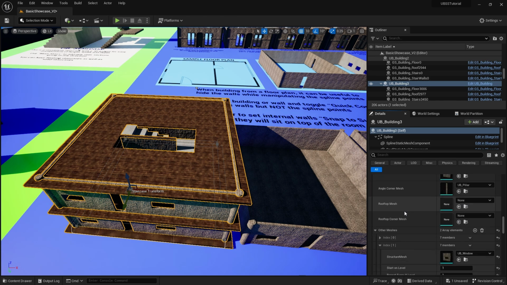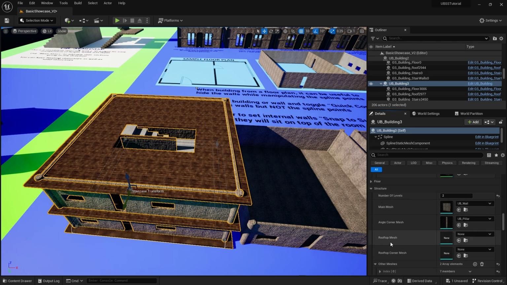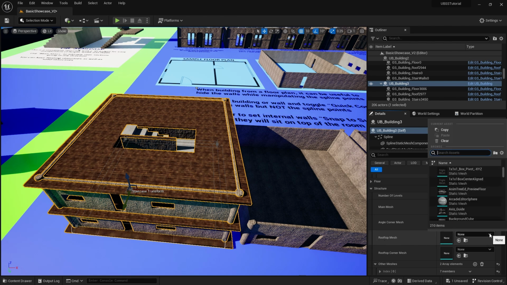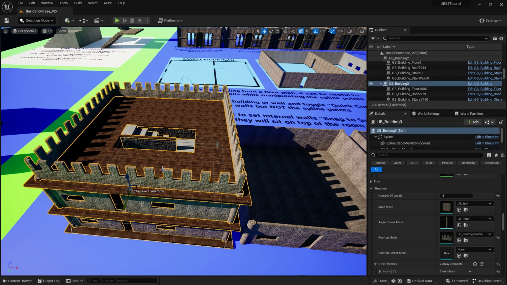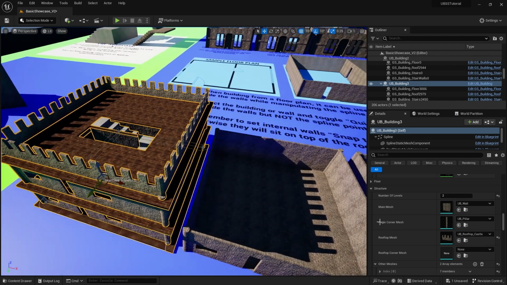If I go down to the structure section, you've got these two options here for a rooftop mesh and a rooftop corner mesh. So if I go there and select, I think I've got one called wall, did I call it wall or castle? Can't remember. Let's have a look. Oh yeah, rooftop castle. If you look at that mesh here, you can see that it creates this sort of castellation, I think they're called. And we also have the options for corner meshes for these corners as well.